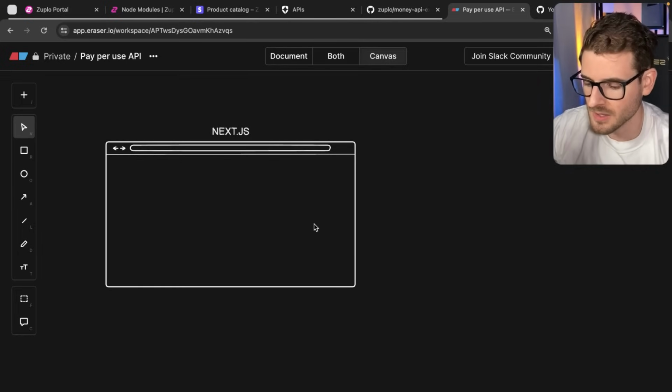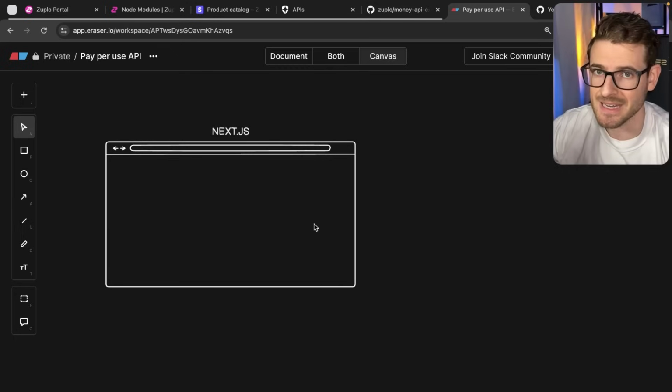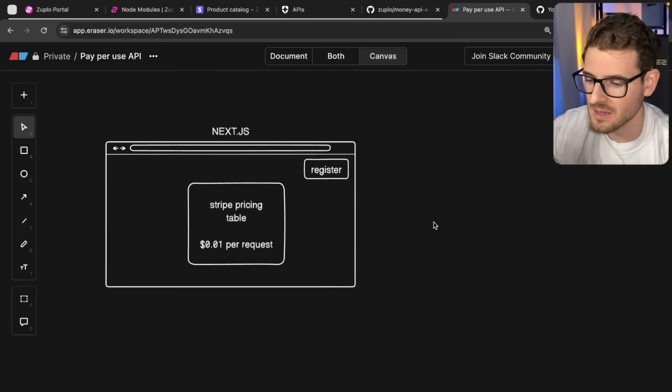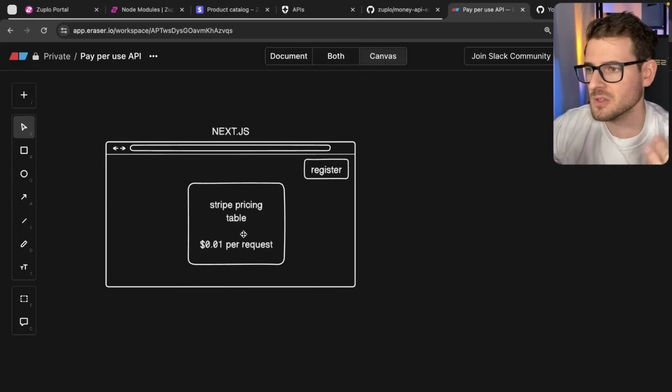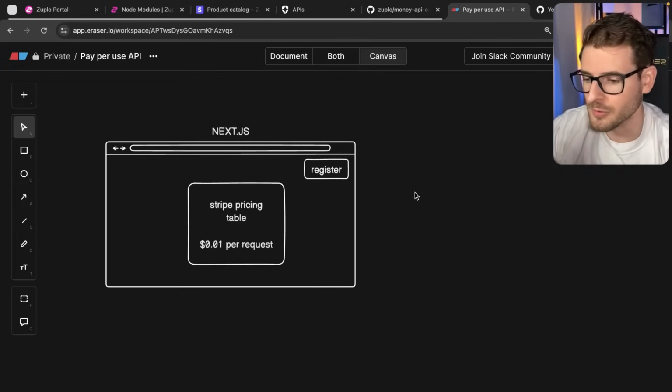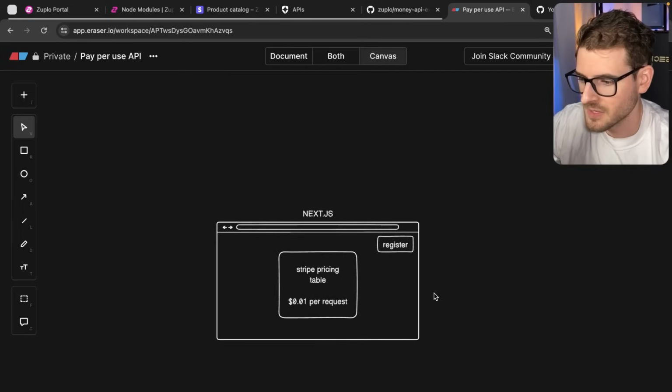Well, we need to basically allow users to register or sign in. And once they've signed in, we're going to be showing them a Stripe pricing table here, which allows them to basically subscribe to your Stripe account, where we can basically monitor requests that are being used. Every time someone hits our API, we want to kind of track that. And then at some point, we can send them a bill at the end of the month for all the requests that they have used. All right, that's it for the Next.js application.